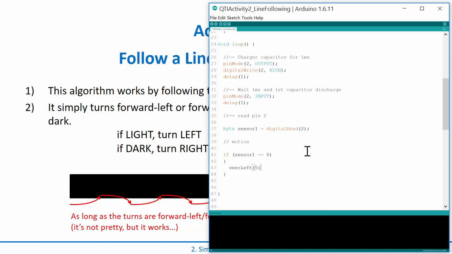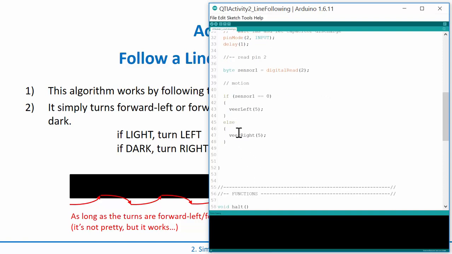and I'm going to pass in a time, how many milliseconds I'm actually going to veer. So this is going to be 5 milliseconds. Then if sensor 1 is not a 0, that means it's a 1. That means I'm on the black side of the tape, and so I'm going to veer right. So all I do is I say else veer right for 5 milliseconds. And that's it. Then I put this in the curly brackets, and there's my entire program.